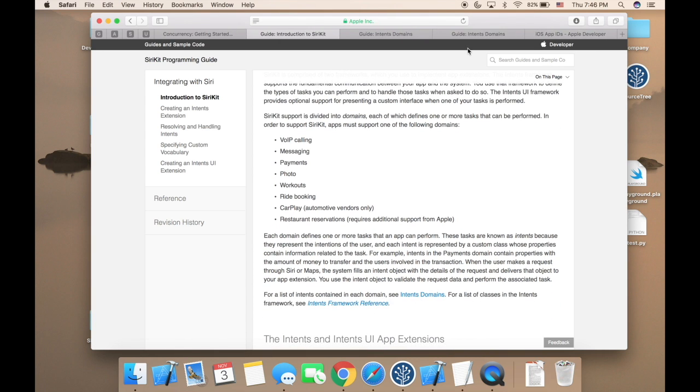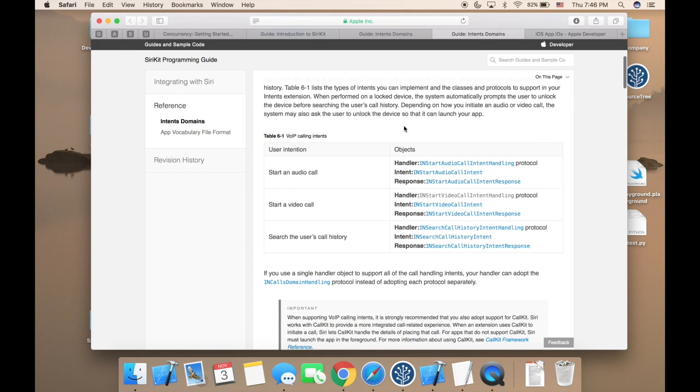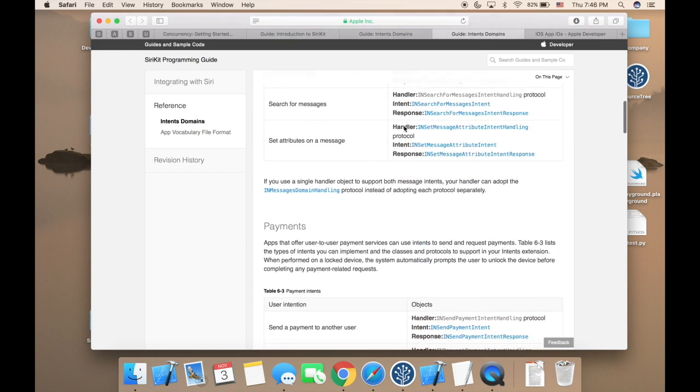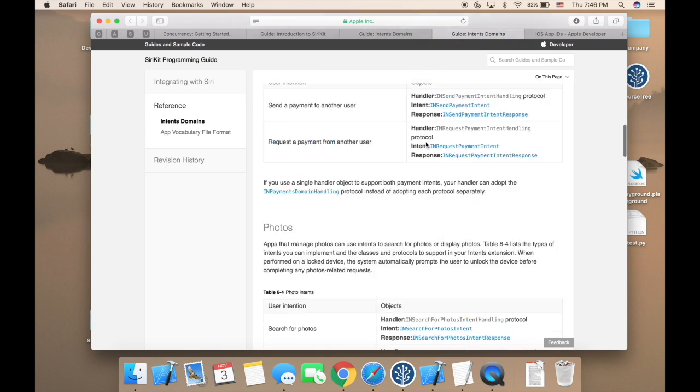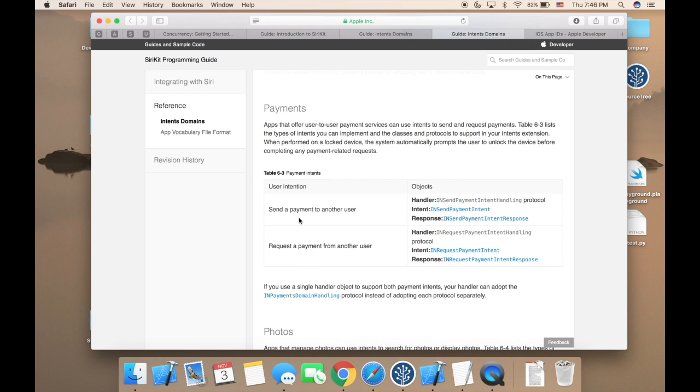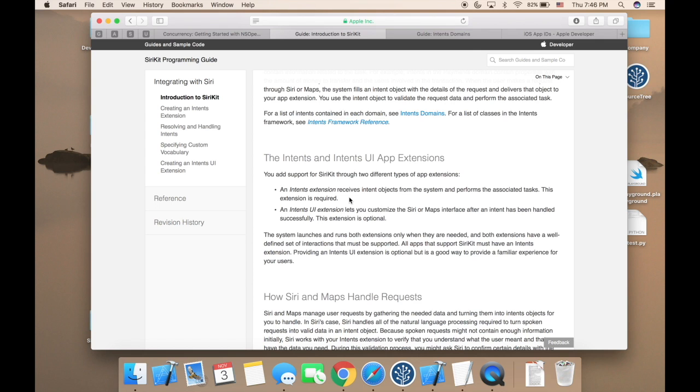If we click this intent domain, you can find a specific list of everything you can do for every domain. But today we're going to do payments. For payments, you can only pay another user or request a payment from another user. So the way we're going to code is that we will make an intent extension. Technically, we will create an extension target attached to an original app. You can use SiriKit to do part of the functions that your app already has.